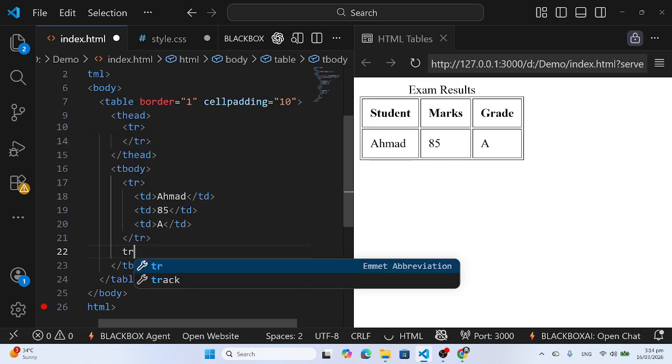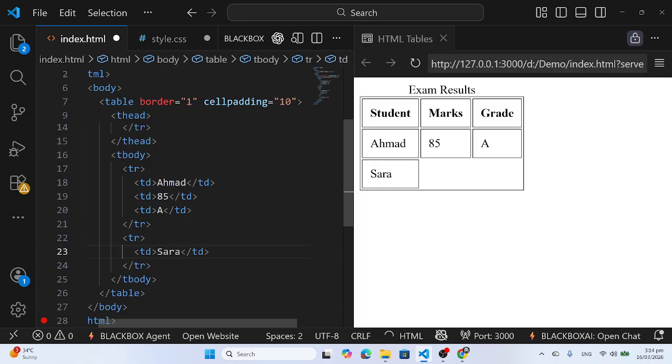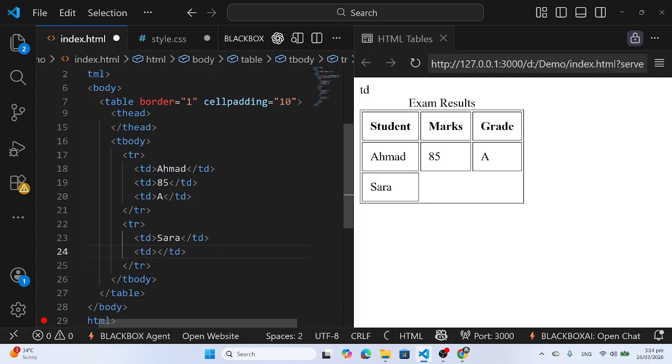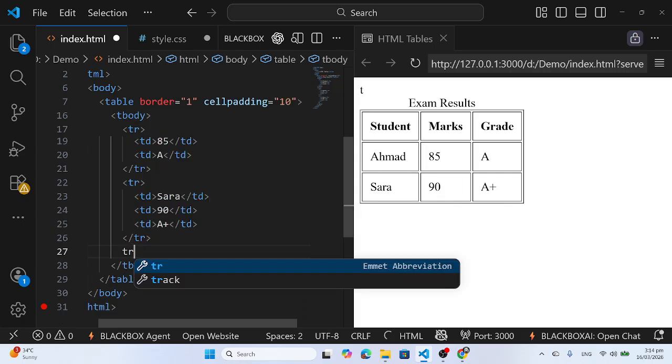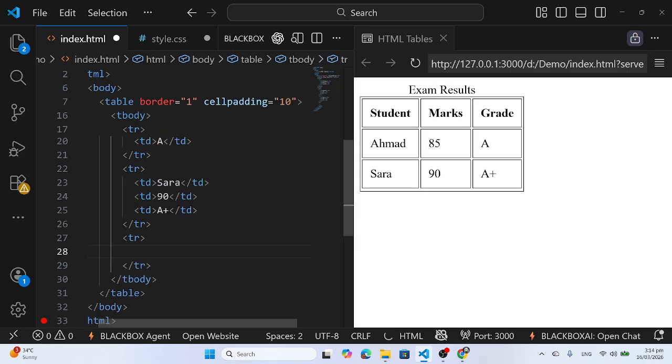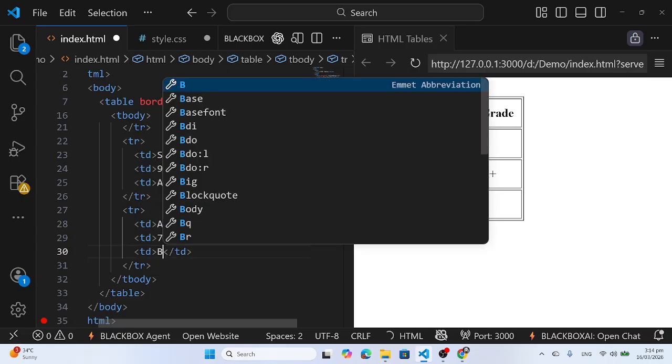So what I need again is the tr tag, and in td I'm gonna write here the data for Sarah. So for Sarah the marks are 90, and the grade is A plus. I'm going to write here again the tr tag for the third row, table row, and I'm going to write here the data for Ali. So Ali, right here, the marks are 70, and the grade is B.